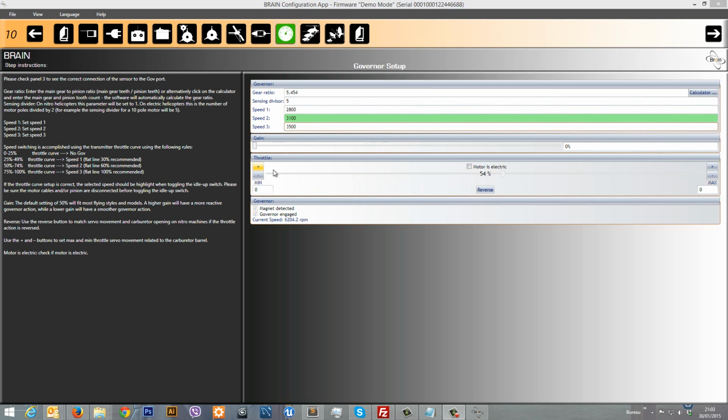Go to the throttle tab and check electric. At the left of the slider, push the plus button until your motor arms. Then press the minus button 2 or 3 times. Check the result by moving the throttle stick. Motor must be off at the lower stick position. If not, press the minus button 1 more time and test it again.